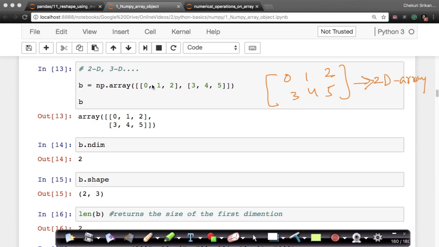All I have to do is give a list of lists. Look at this. This is a list. This outer thing is a list. This inner thing is also a list. So if we create a list of lists, NumPy will take each list as a row. This it will take as a row. This it will take as a row. And it creates this two-dimensional array, as you can see here.